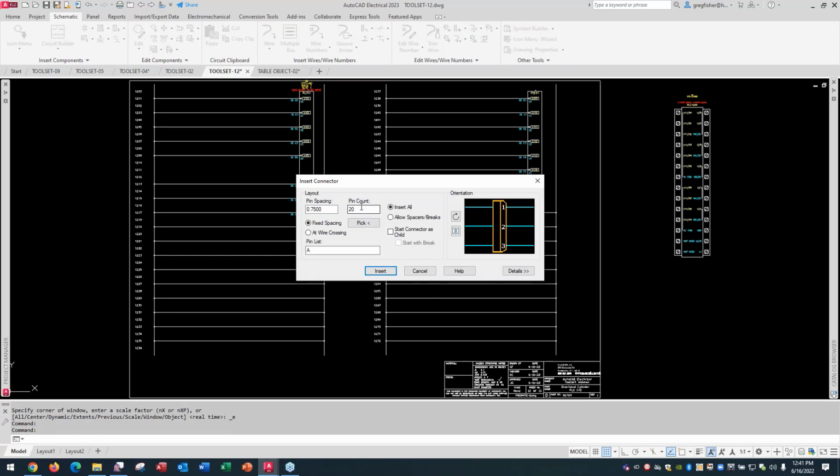So maybe this is an 18-pin connector. And I'm going to choose at wire crossing here. And it works like the PLC. I could allow for spacers and breaks. I can insert all of them at the same time. I could change the pin setup to 1. And I'm going to pick insert here.